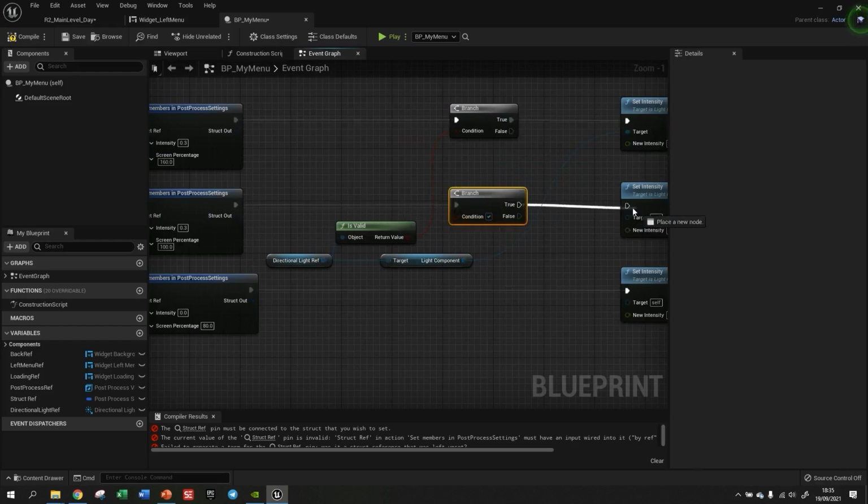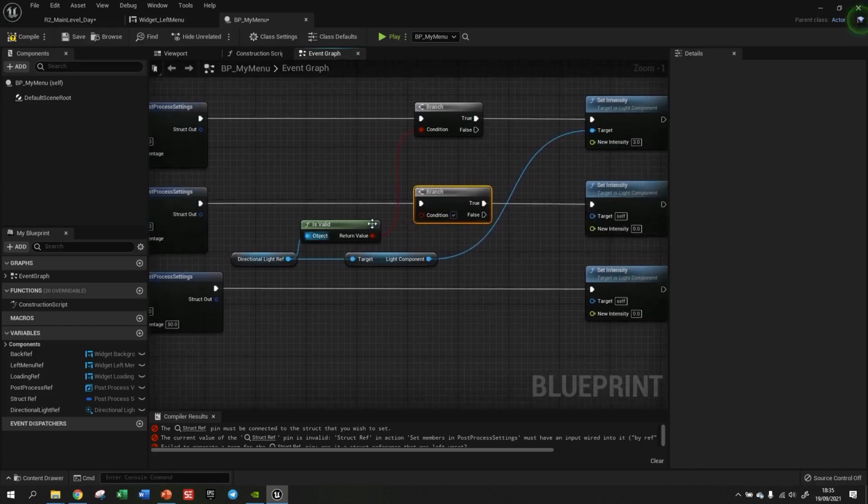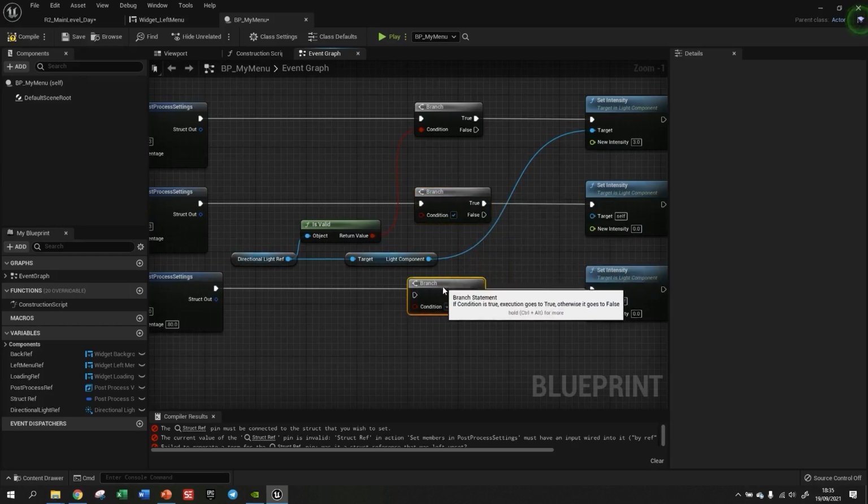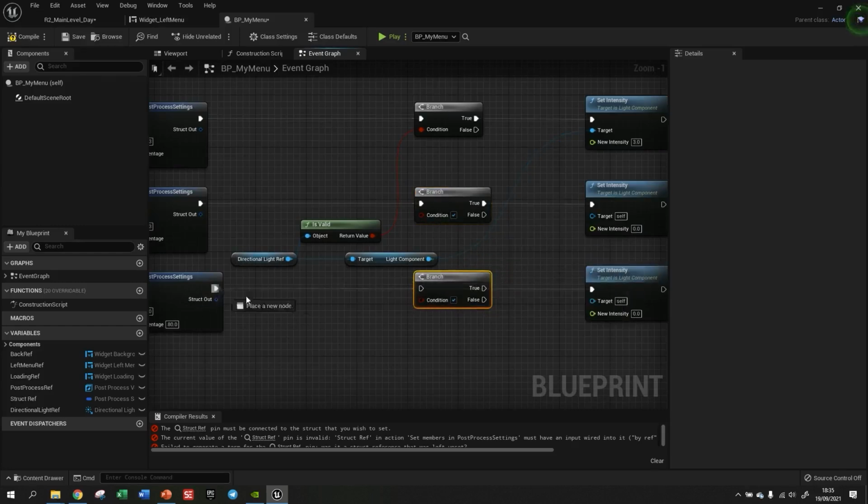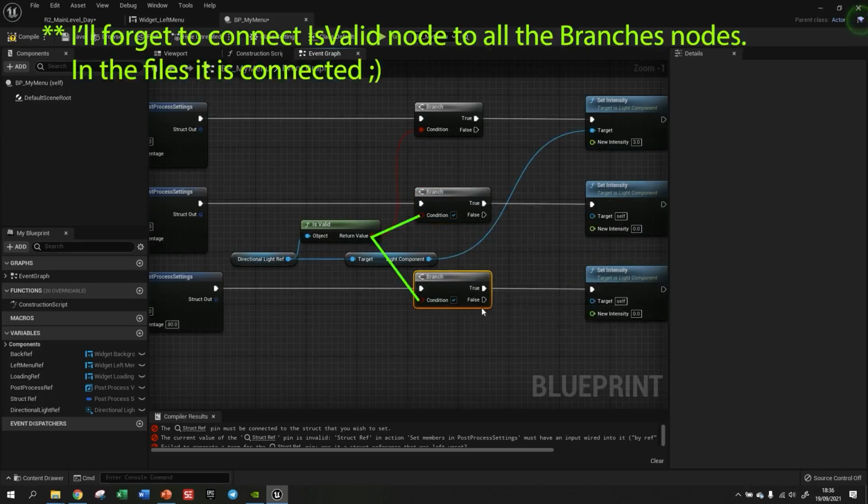So if it's true, it's set at 0. And this last one here is the same. If it's true, because it does exist in a scene, for low resolution, it's going to be set to 0 as well.